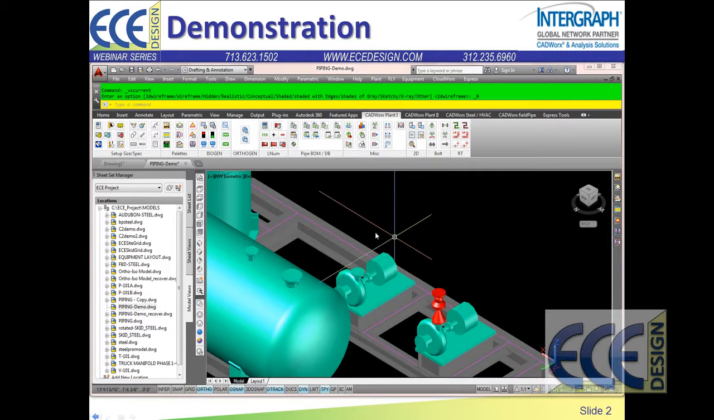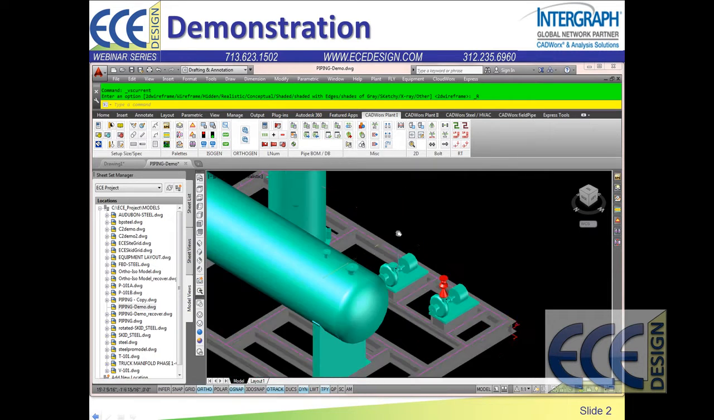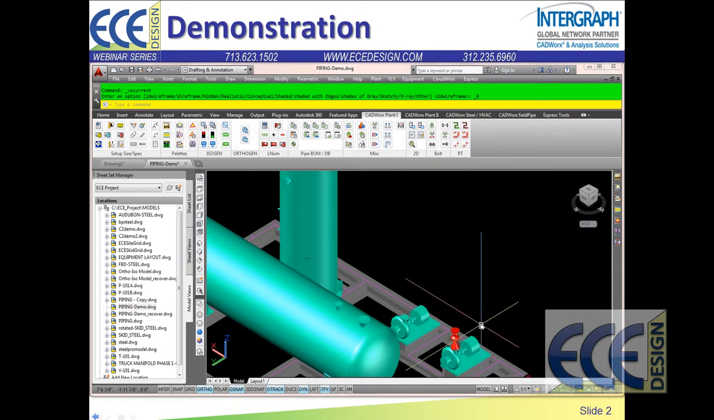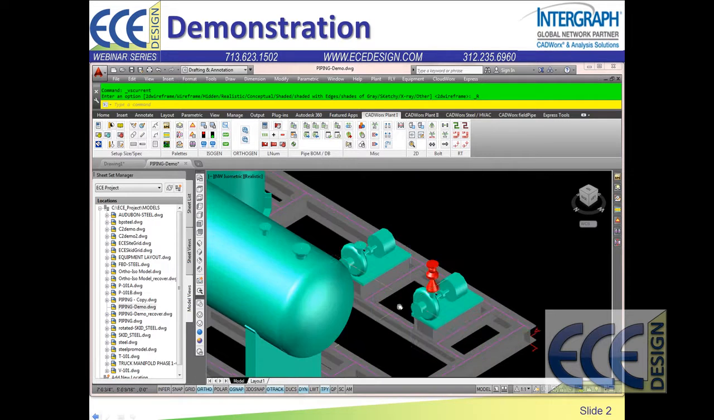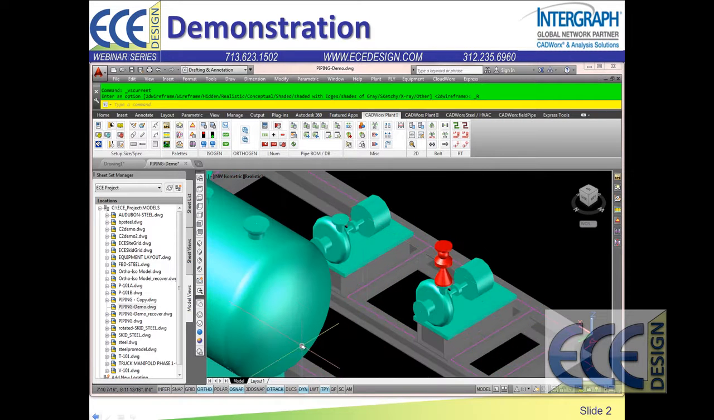I also have a rule turned on for auto flanges. So if I want to run piping from this line over into this nozzle, I can do that very easily by selecting a plus grip on this ball valve. Before I do that, I'm going to use just a regular AutoCAD copy command to replicate that piping assembly from this pump to this pump using a common reference point.